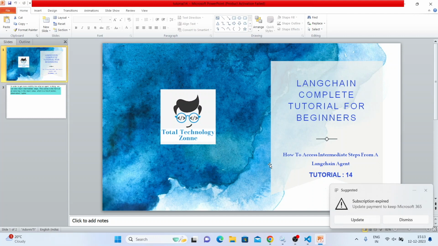Today's topic will be how to access intermediate steps from an agent execution. Suppose you develop a LangChain agent and you want to access the intermediate steps. When you run any agent, we are usually interested in the final execution, or the final response from the agent, right? But here we are trying to achieve something different.